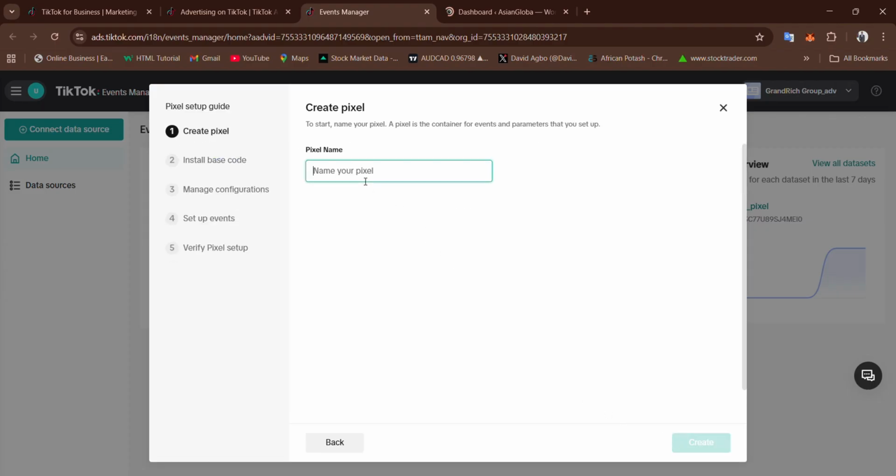You need to give your pixel a name, because it is very important. Make sure to give it a unique name, always a name that you are not going to forget in a hurry. You can give it any name. I can just say pixel tutorial. Once I give this name, pixel tutorial, then I can click on create.